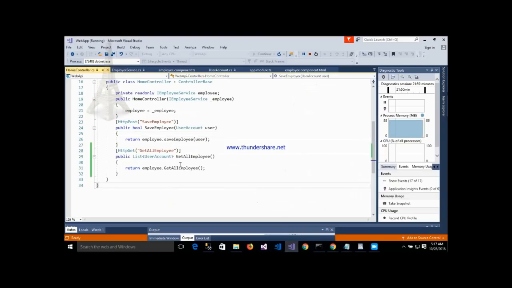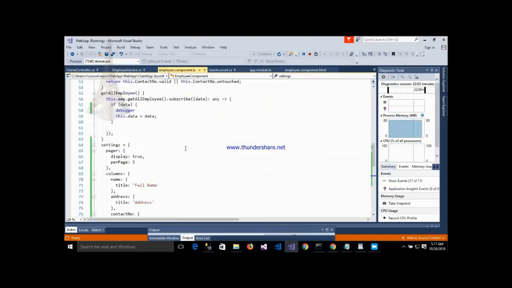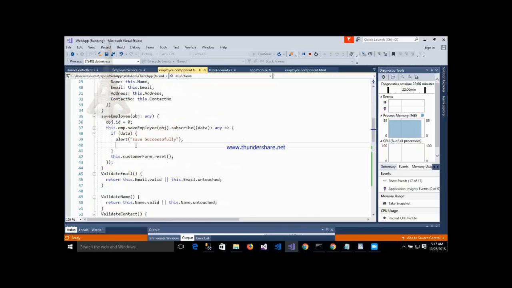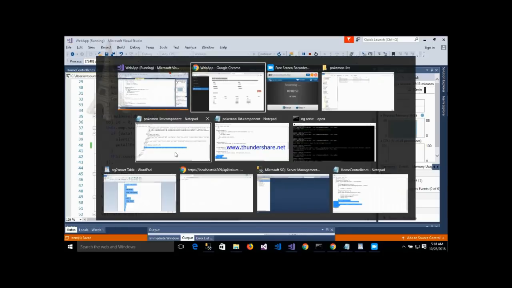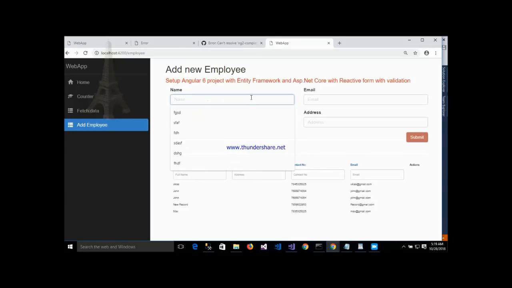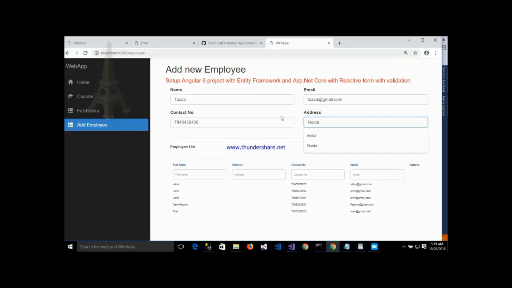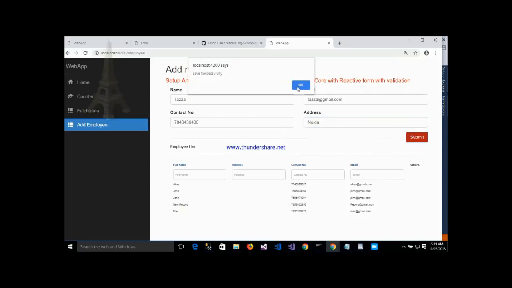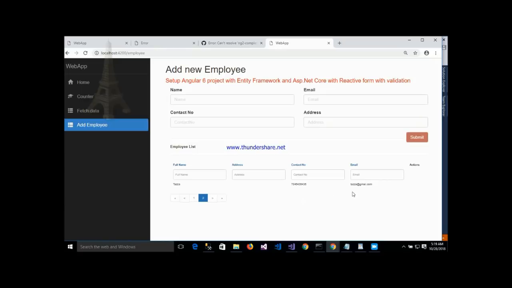After that, this is my component here, employee component, and this function get all employee, write down here after data success. Okay, after that here this is my list, company name and Taja here.com. Here I entered the contact number, Noida, and after that I click the save button and the record is saved successfully and showing in my list here, with pagination. The Taja record is showing, and this is my pagination also, and we can also filter data like this.